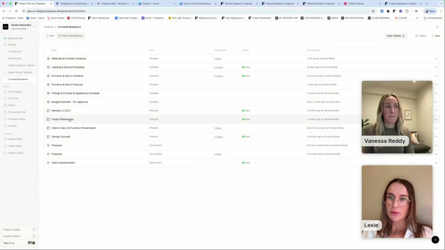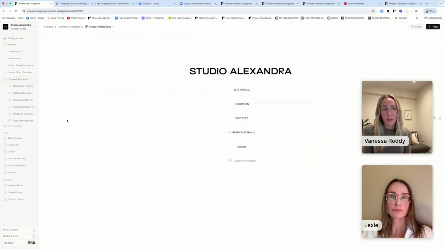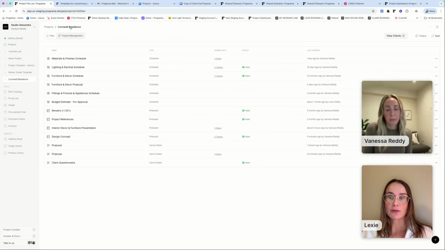And I think that's something else with the pinboards as well, that you might just create a pinboard for internal purposes as opposed to ever having to share with clients. So as you can see here, I've got project references. This is just a template that I've set up across all of my projects where I can house internally for myself any site photos, sketches, materials. And this is something that I would just use for myself. Yeah, I love doing that too.